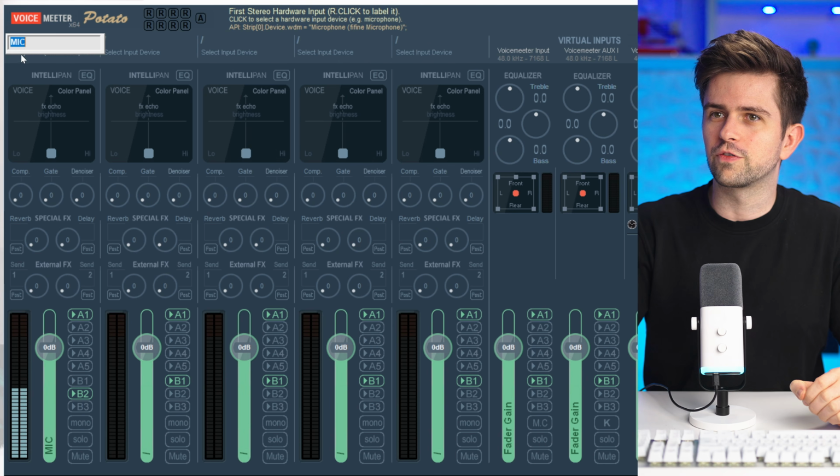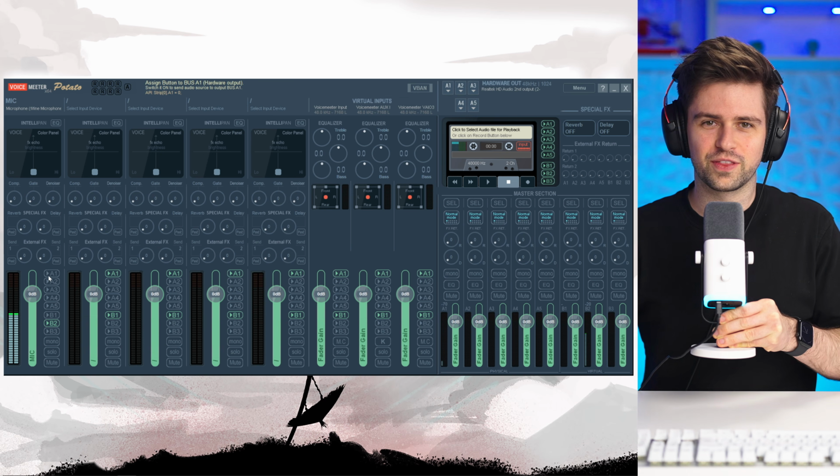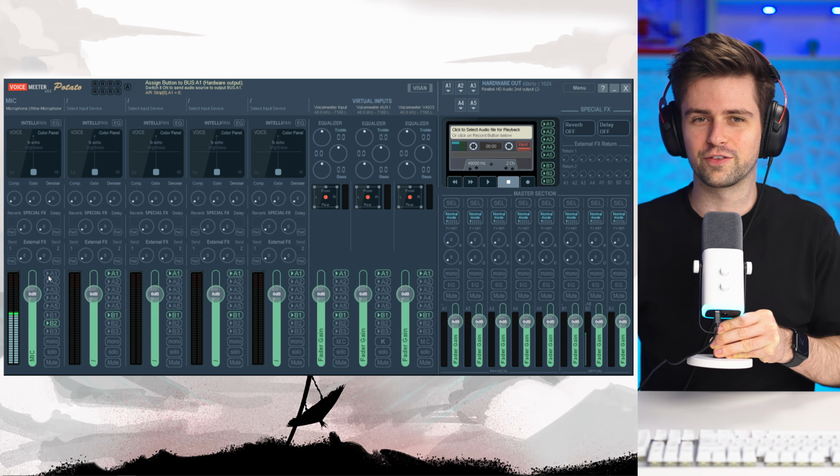But for now, we're just gonna focus on the microphone. This is what the microphone also sounds like. It's again the Fifine AM8.